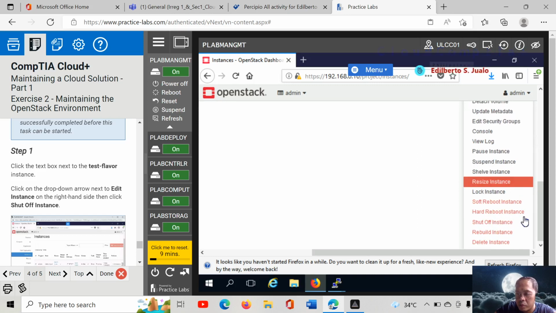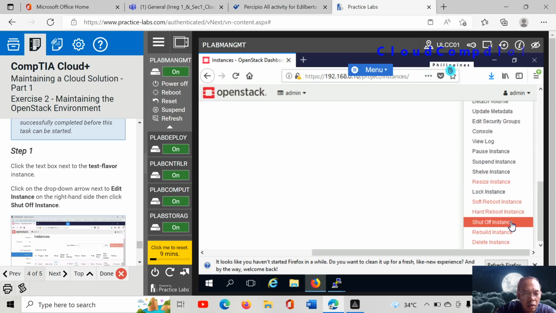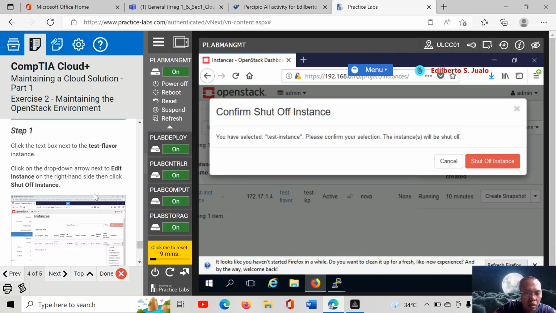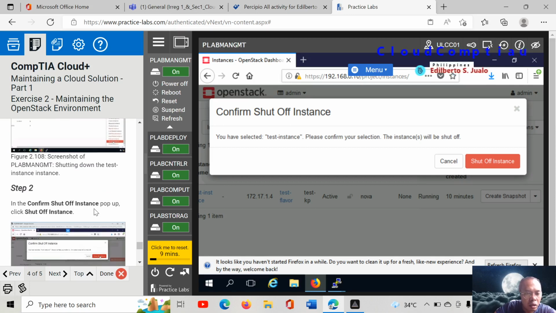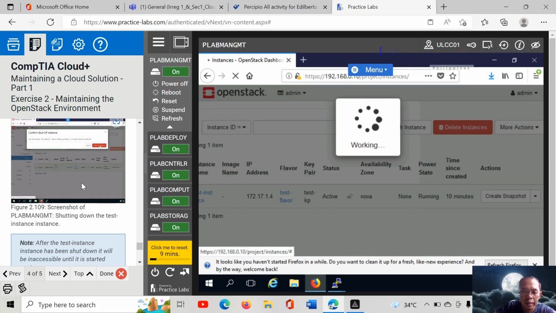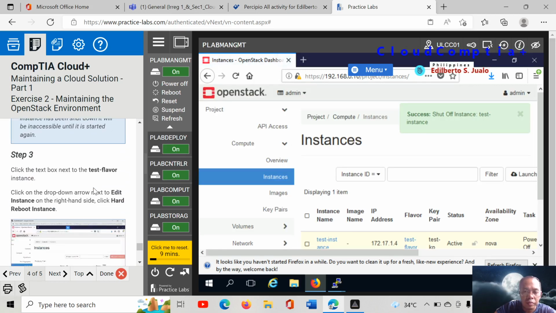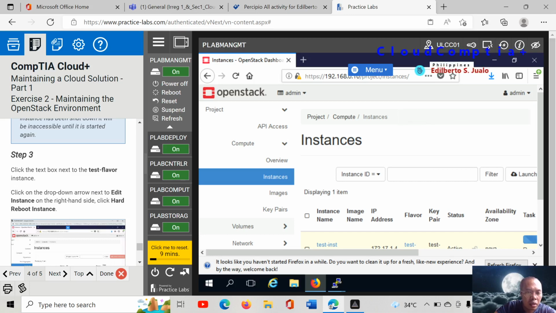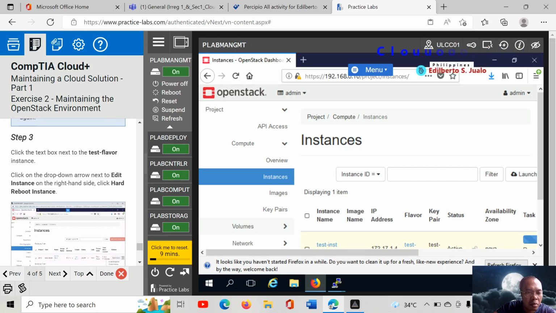Yep. Shut off instance, this one. Edit instance, right hand side, click shut off instance. And then in the confirm shut off instance pop up, click shut off instance. Okay, successful. Shut off instance, test instance. Step 3, click the text box next to test flavor instance.